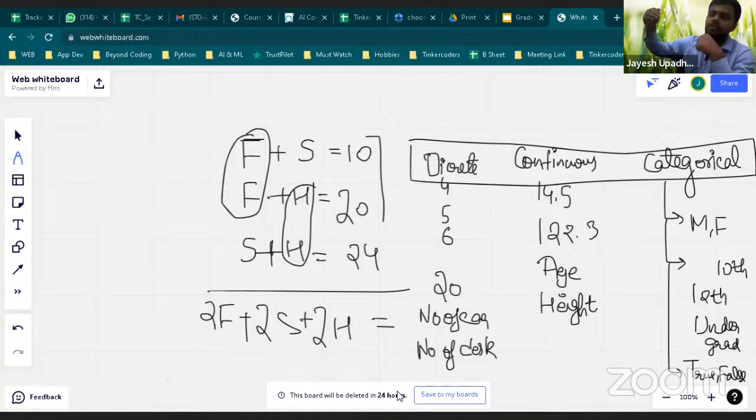Continuous data is data where there is a possibility of a value in between two points. If I say 100 or 200, there is a possibility that 150 also lies there. This is called continuous data. Discrete data is where there is no possibility in between: number of cars, number of desks, number of chairs, number of students. There will be 20 students, not 20.5 students. It will be 20, 21, 24, like that.